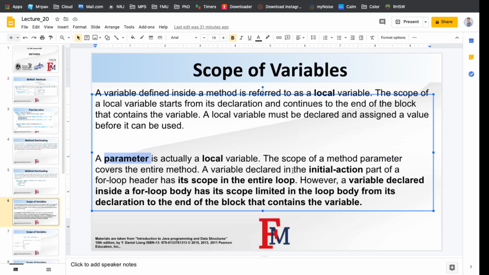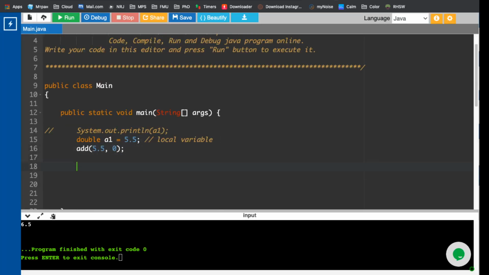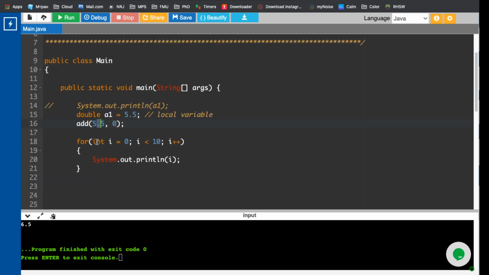A variable declared in the initial action part of the for loop header has its scope in the entire loop. What does it mean? If I have a for loop, I can create a variable right here: int i is equal to 0, i is less than 10, i plus plus. And then here I can say System.out.println(i).